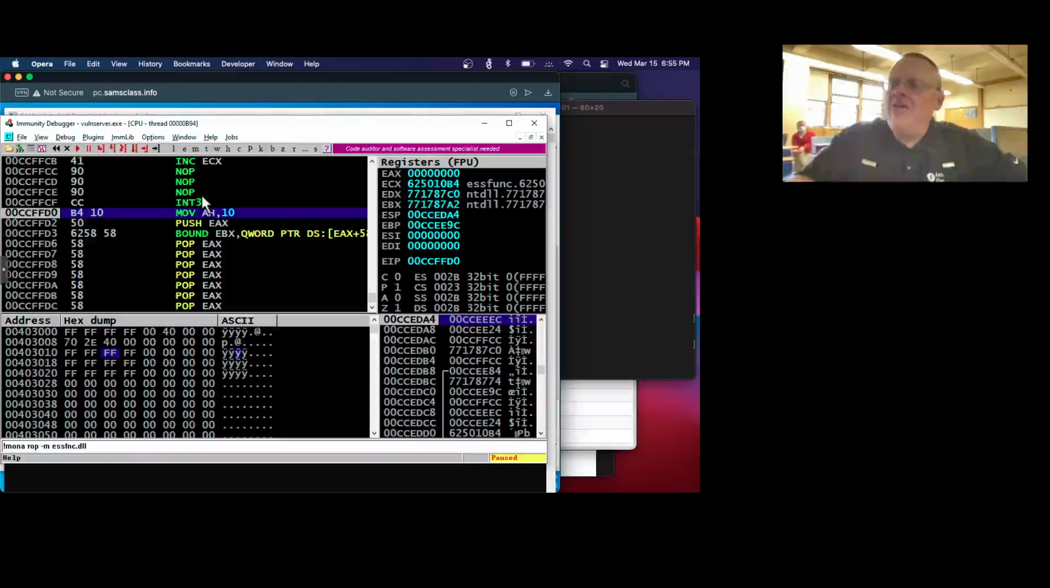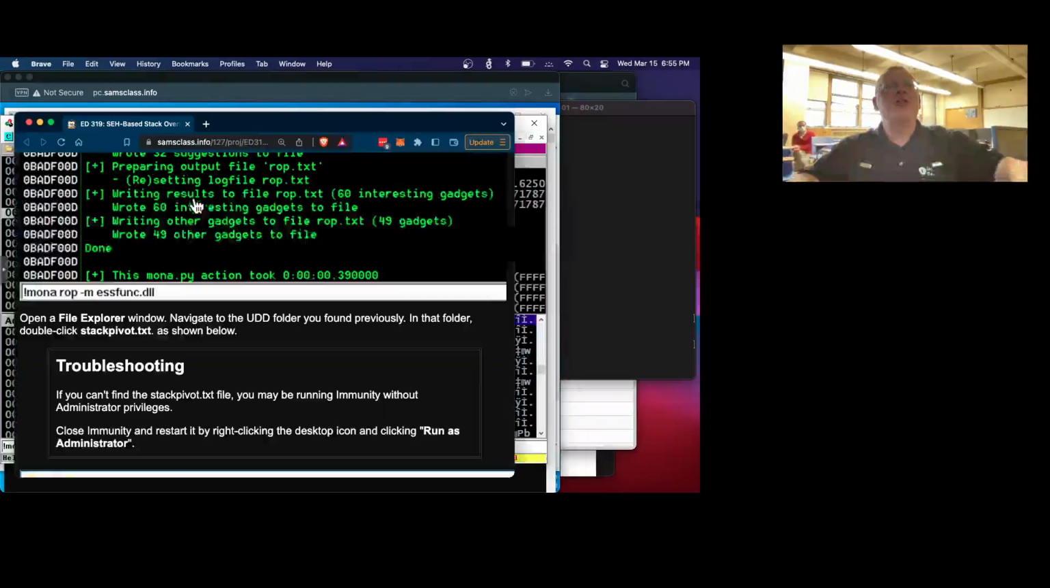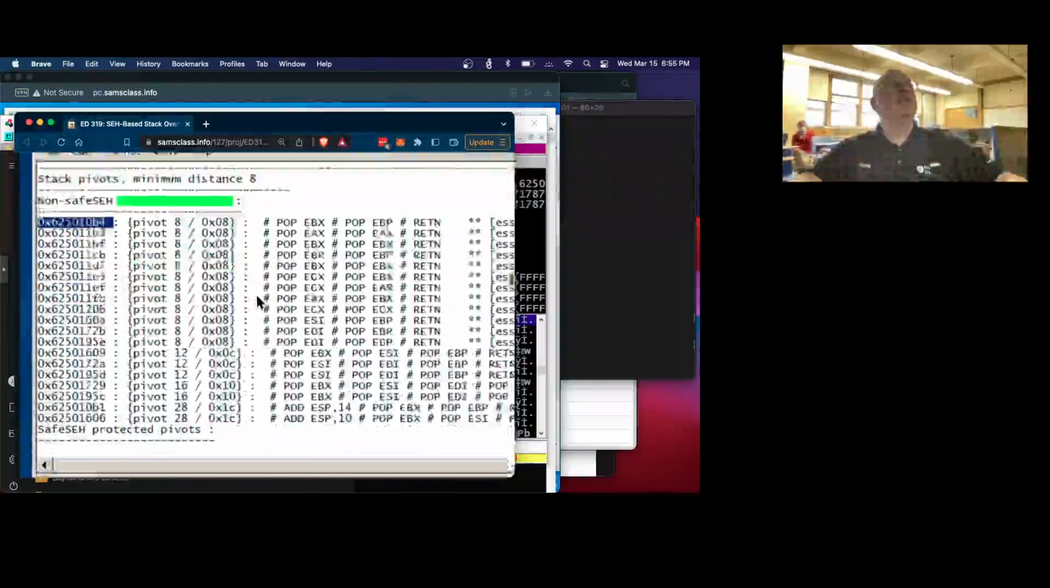So now I have the ability to control the instruction pointer, and I have the ability to execute code I stick in. The only problem is I only have 4 bytes here. So let me go back to my instructions, and we'll talk about how to handle this.